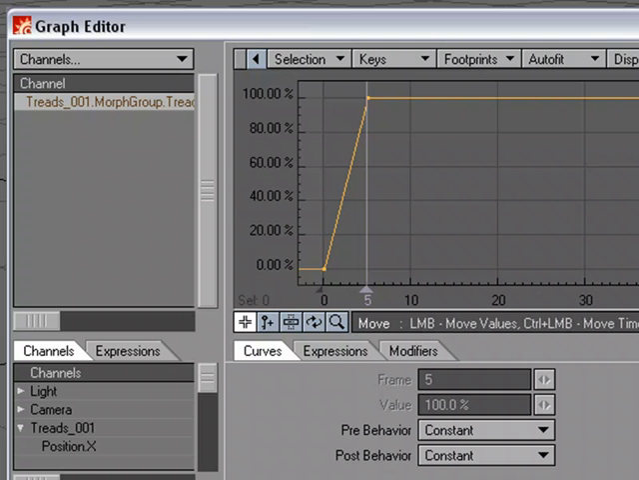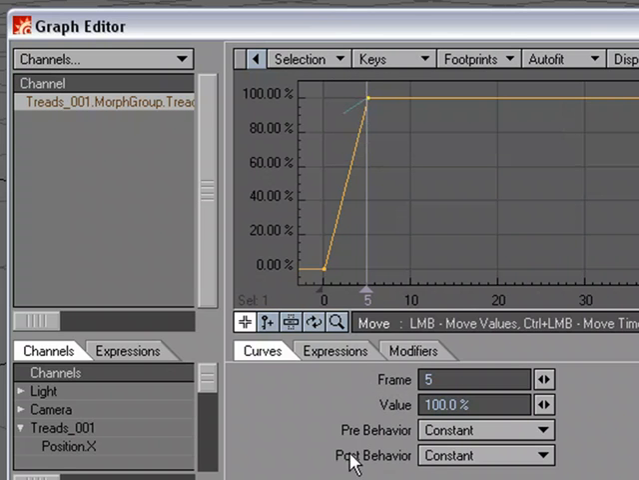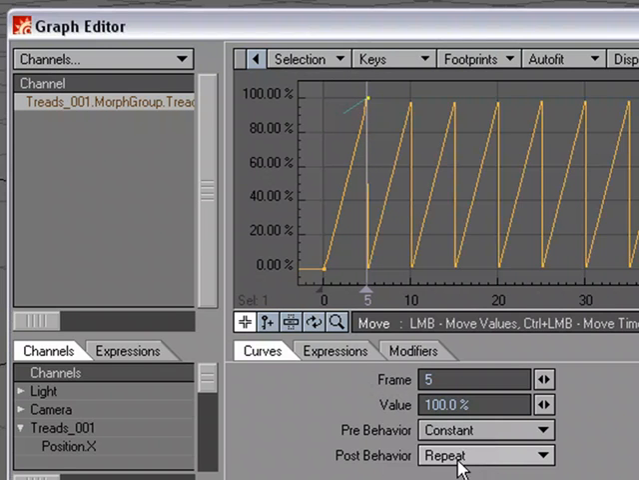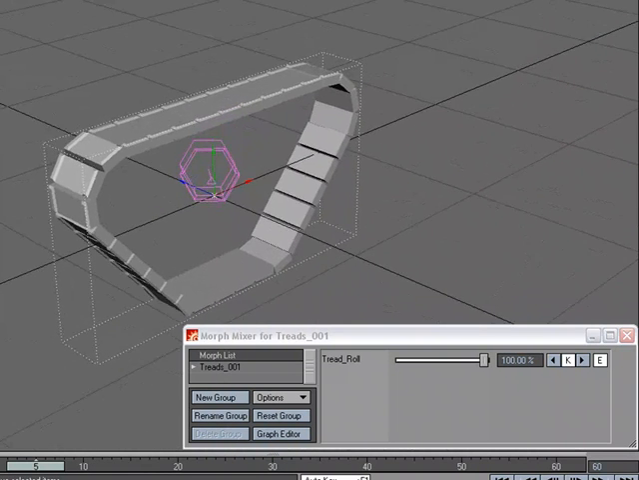So I'm going to hit E for envelope and select the keyframe on 5 and have the post behavior be repeat. So it's going to go and morph, drop down to its original location, but it's going to happen over one frame and just repeat. So you're not going to see that it's repeating. We're going to see it down here. I'm going to leave Morph Mixer open so you can see actually what's happening.